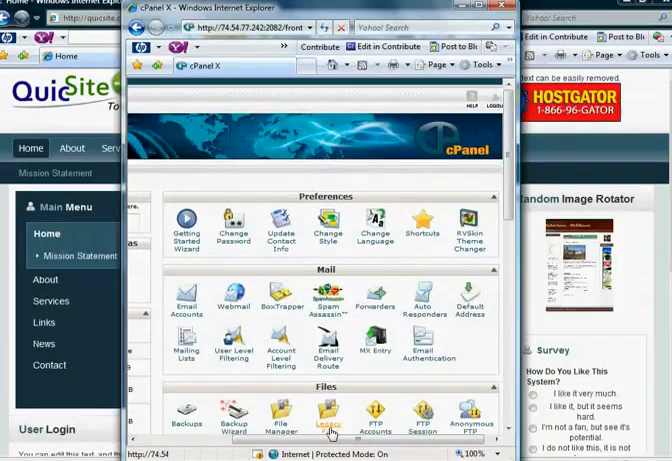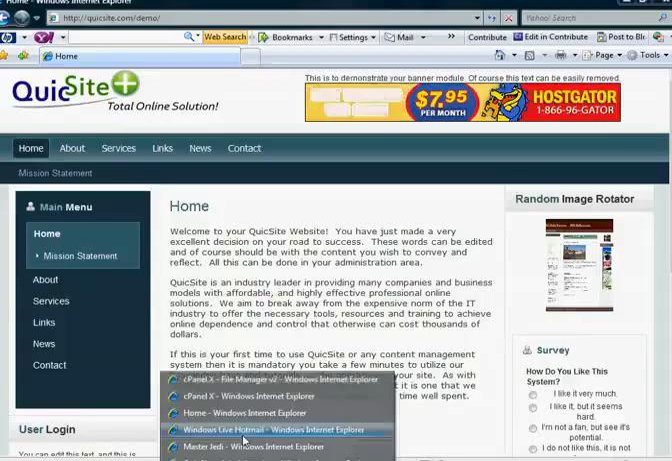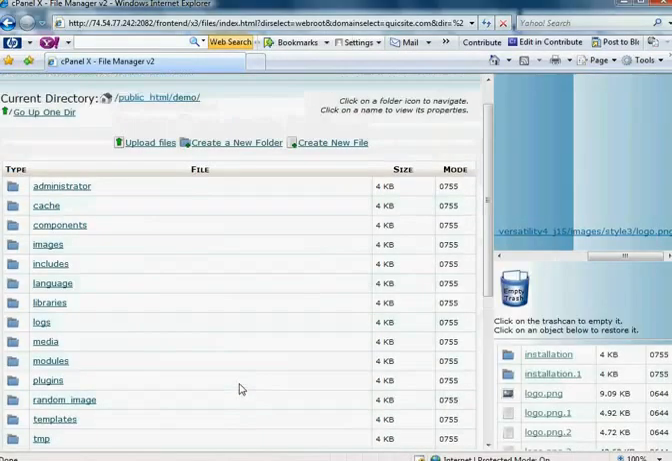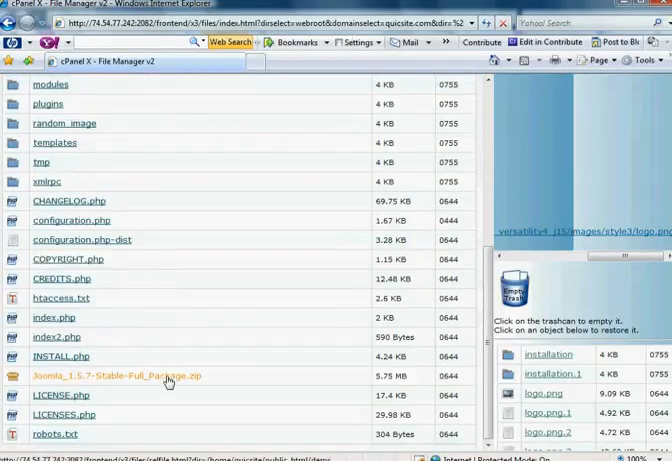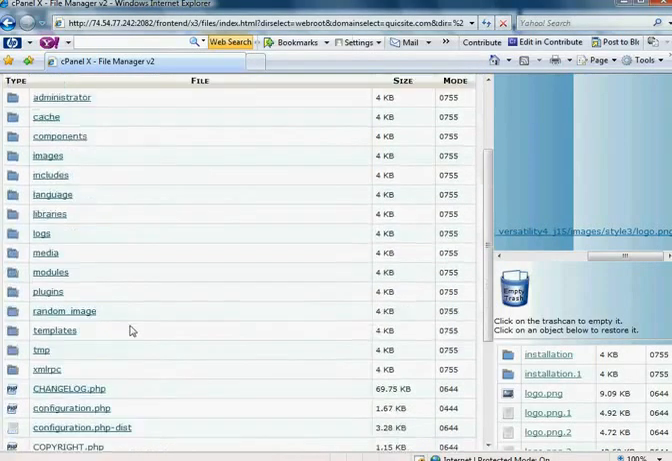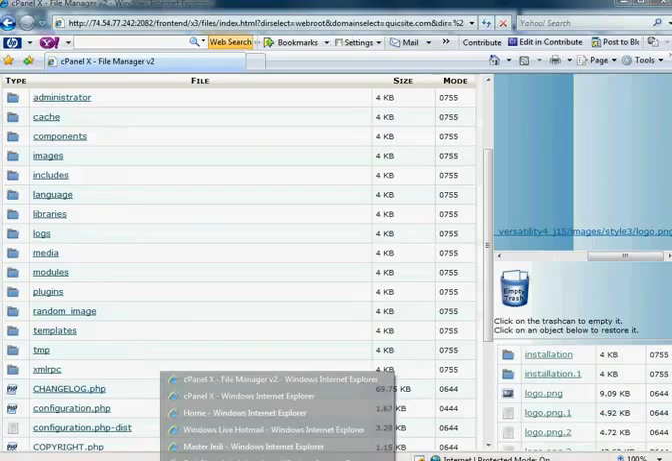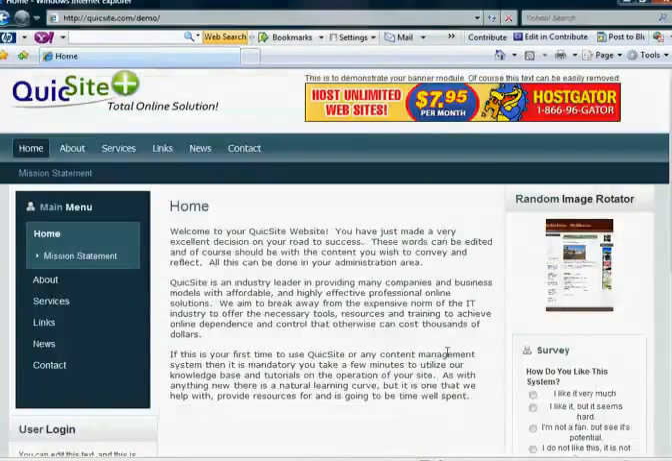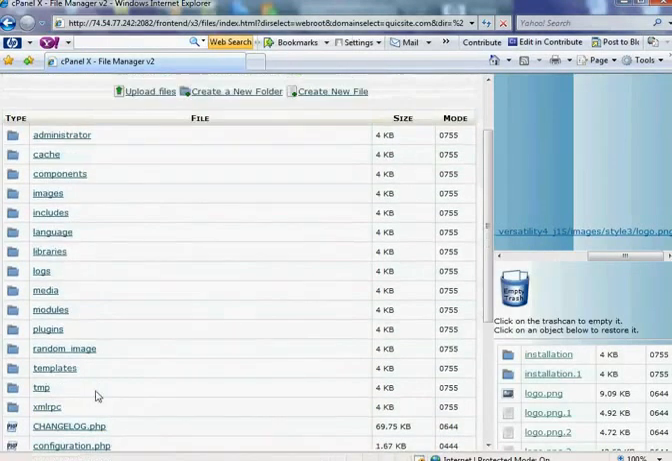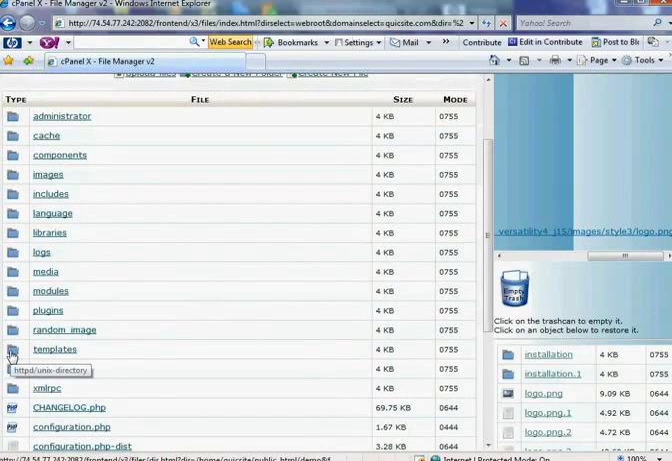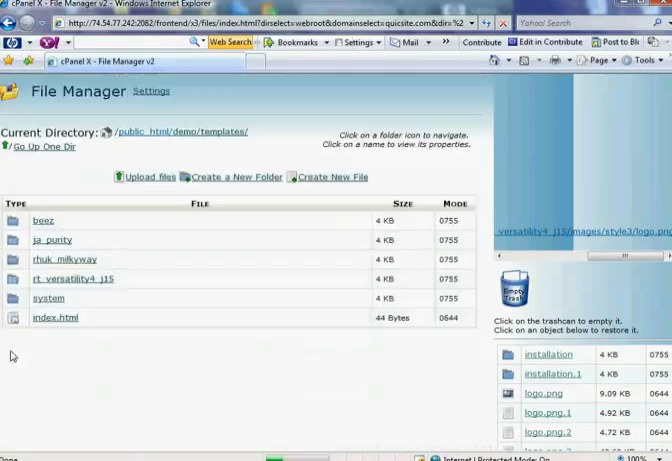And when you click your legacy file manager, it's going to pop open a new window, File Manager, and these folders and files are going to represent the folders and files that make all of this happen, make your website work. And the place to start looking for where your logo is located is go to the templates folder.